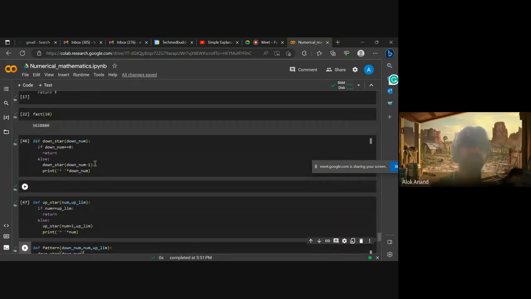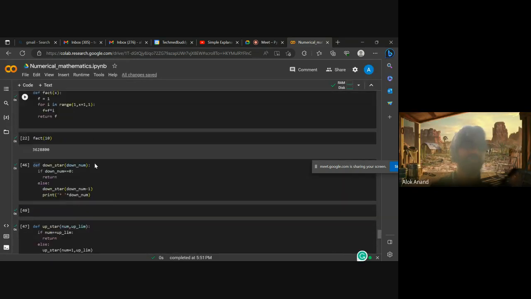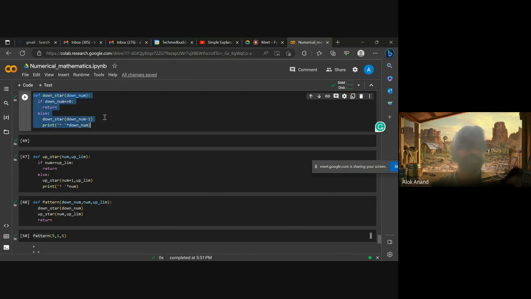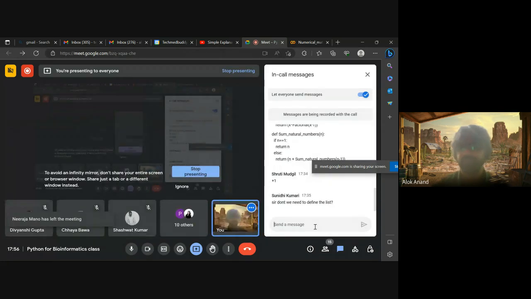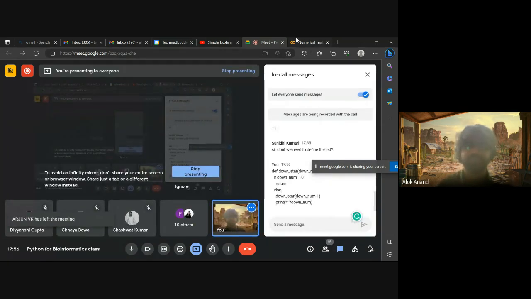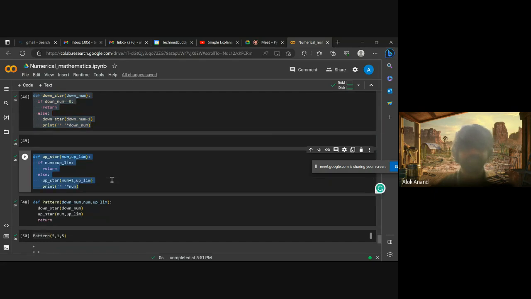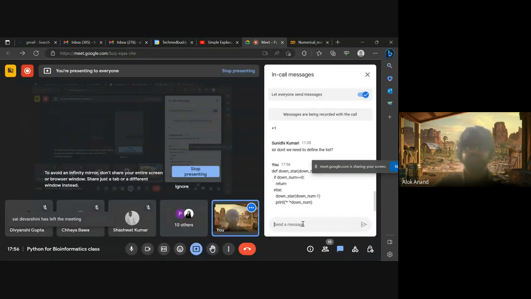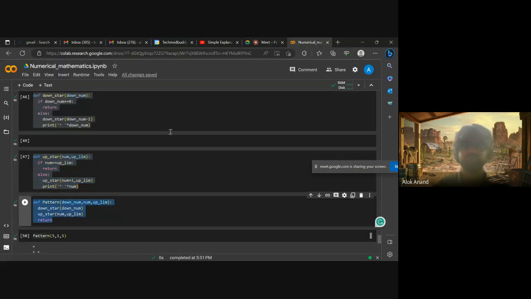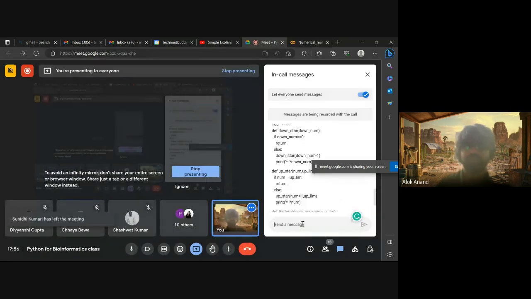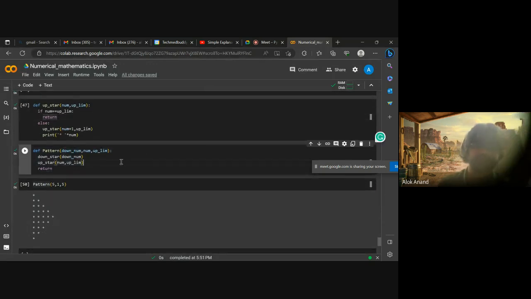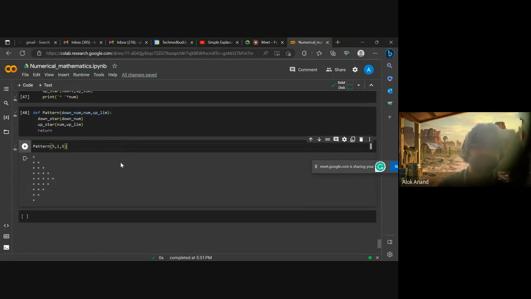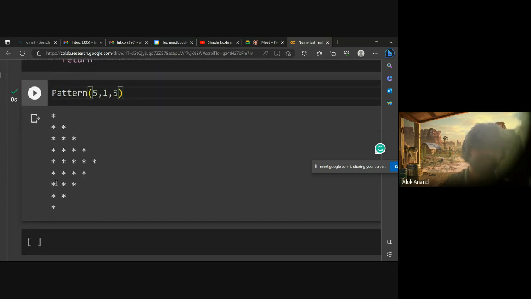So I am sending all three together so that you guys can try right now. Fine. So I have shared all the three functions for this.